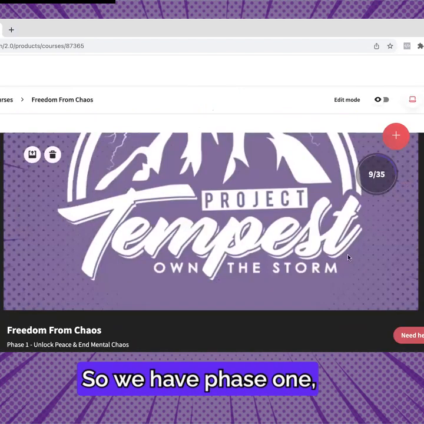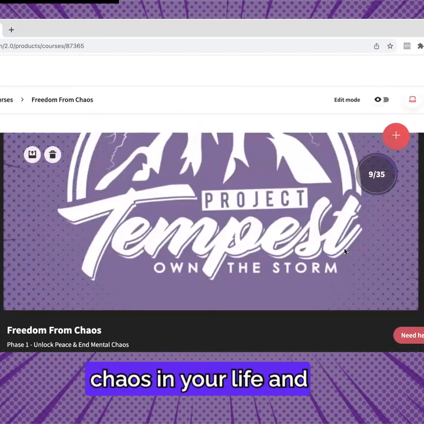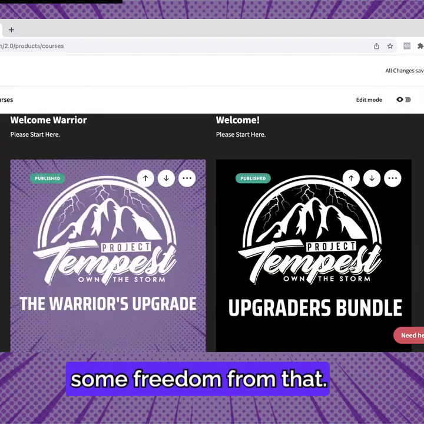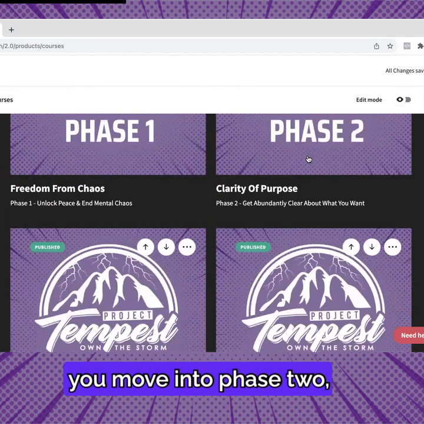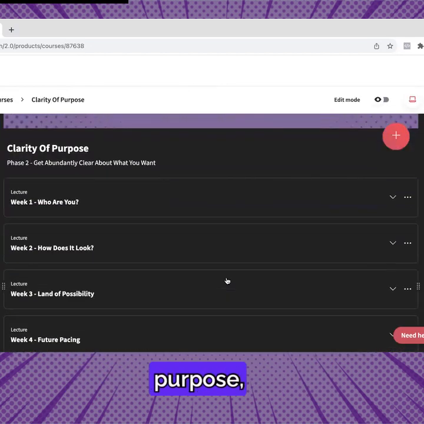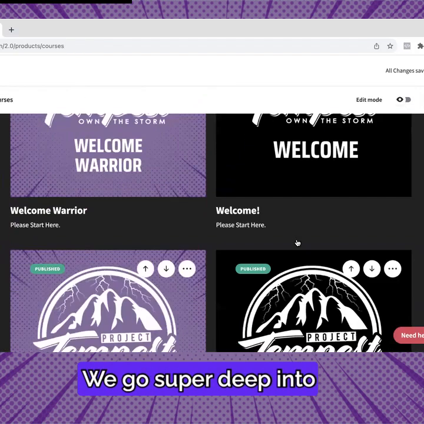We have phase 1, which is freedom from chaos. It's a 6-week program where we look at all the chaos in your life and do some work to find freedom from that. Then when you have cleared up some of the chaos in your world, you move into phase 2, which is clarity of purpose, where we build a vision. We look at who you are and what you want. We go super deep into that.